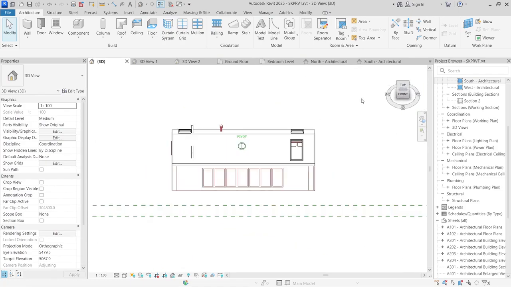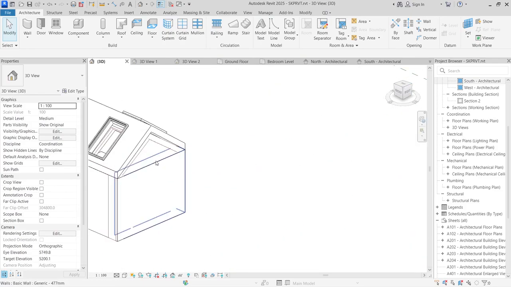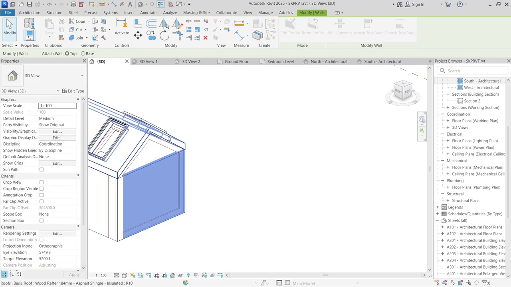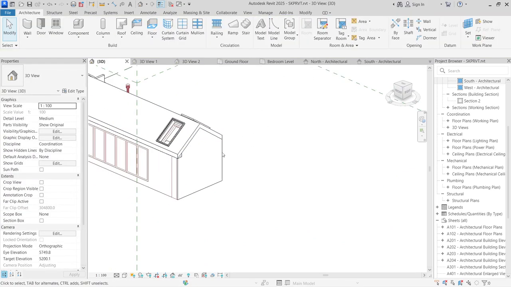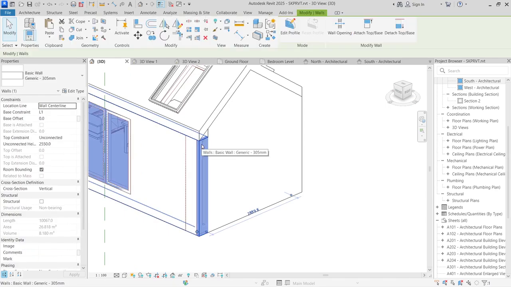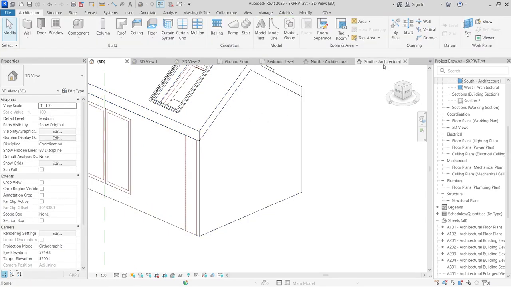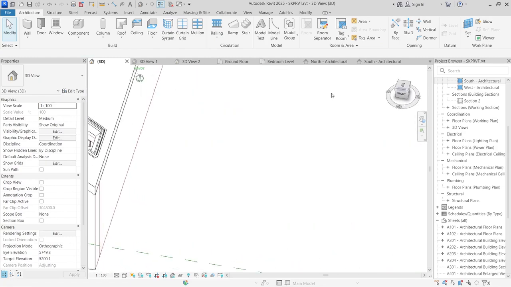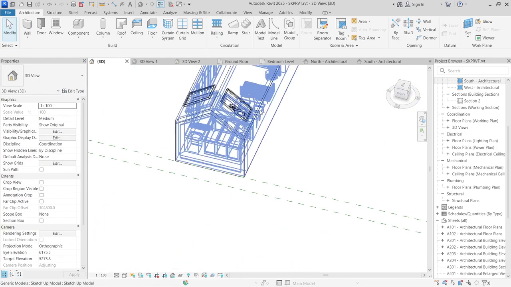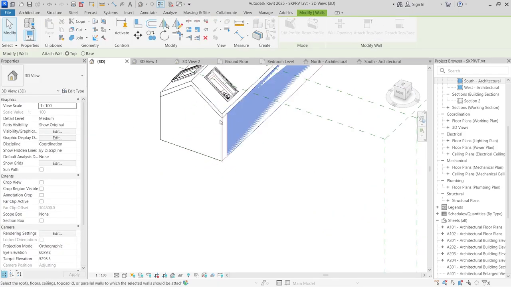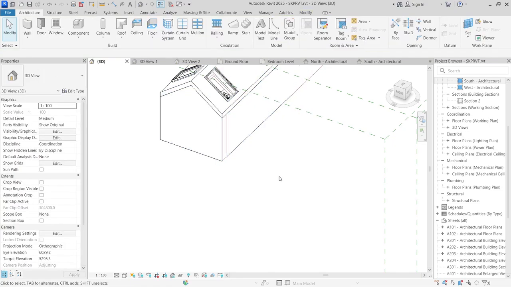So we're going to do the same thing for this part of the wall. Select this one and attach top to base, or attach top to the element above. Revit joins that. So we can select this one, do the same thing, attach it to the roof. You can go back to the last wall, select that last wall, attach top to base, and select the roof.